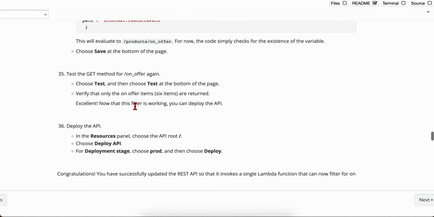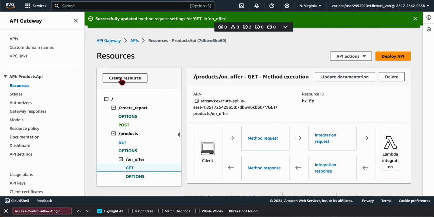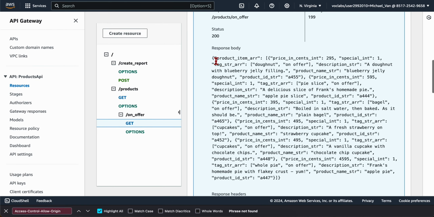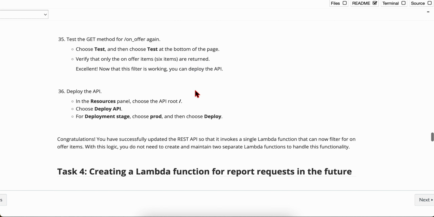So what we're going to do now is test the get method for the on offer again. Okay. Verify that only the offer items, 6 items, are returned. Yep. 1, 2, 3, 4, 5, 6. Alright, it's about 6 items. It's much less compared to what we saw before. So excellent. Now that this offer filter is working, you can deploy the API.